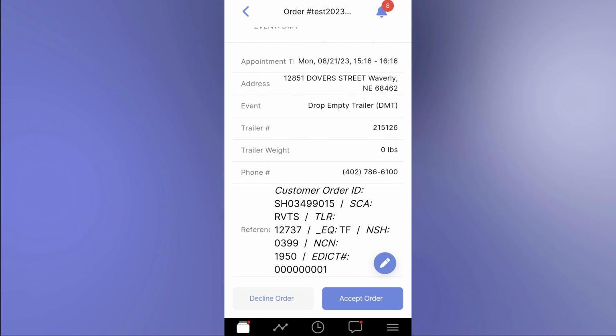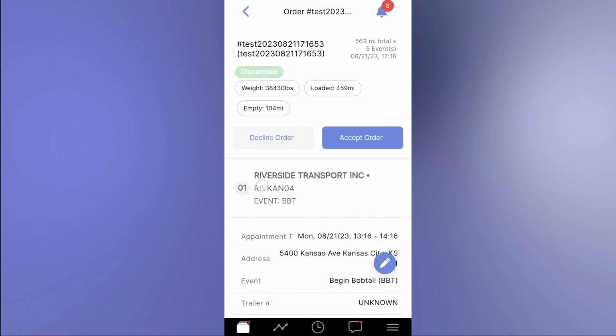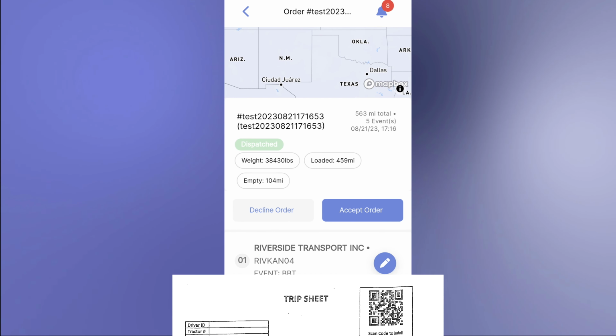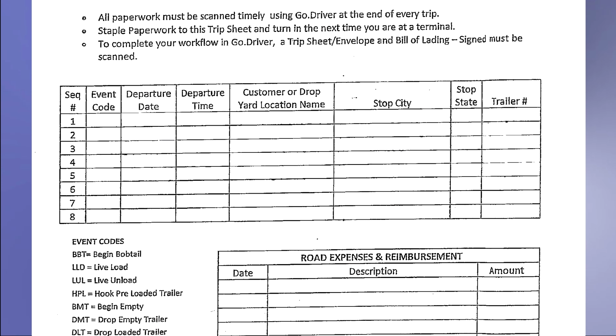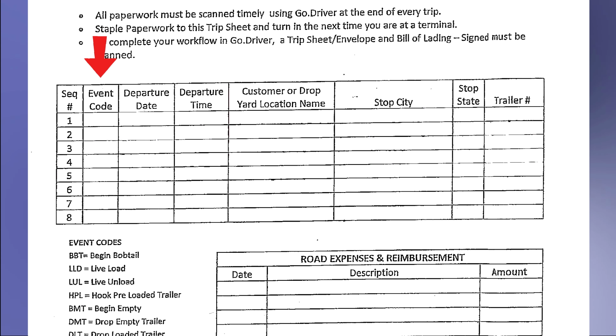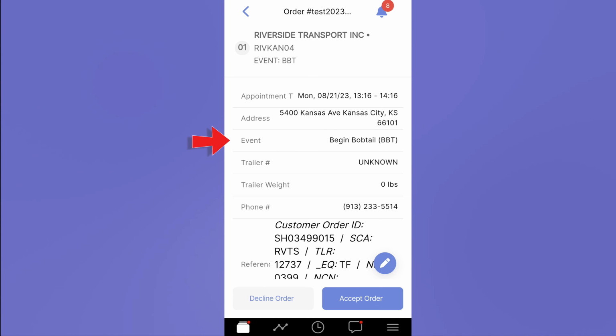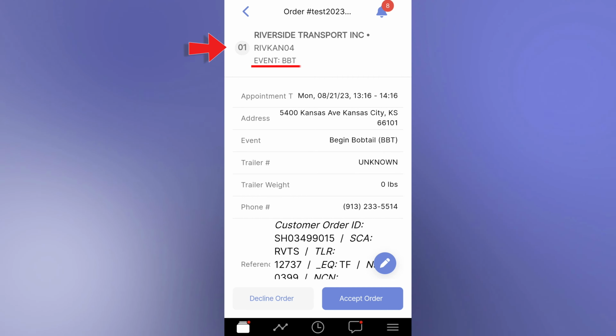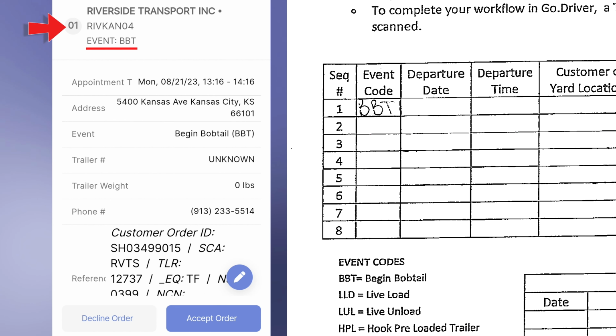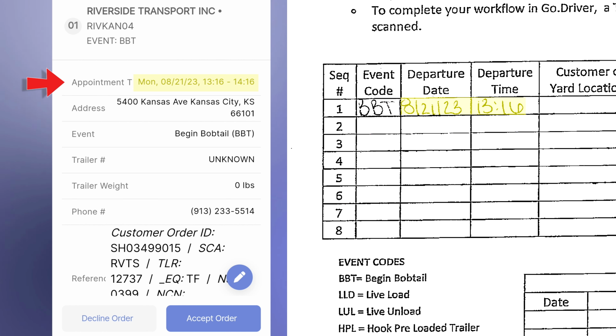So with that being said, you will be able to at this time fill out your trip sheet. The first step that you would want to fill out on a trip sheet is the event code. You will find it where it says event, begin bobtail, or up top next to the number 1 where it says event BBT. After that, you have your departure date. We call it our appointment time. It is 8/21 of 23 between 13:16 and 14:16.